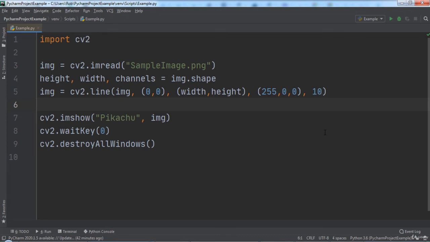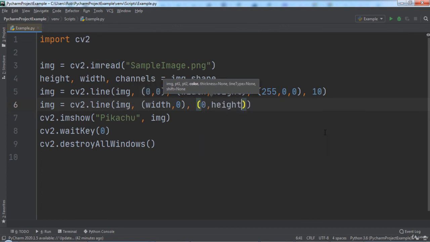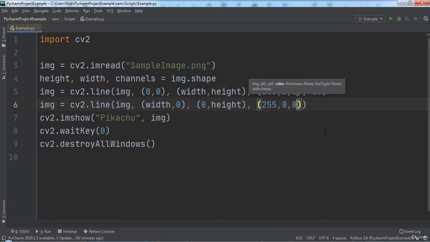But we still need a second line to form the blue X. We will set img equal to cv2.line and pass in img as the first argument, a tuple with width and 0. This will be the starting point that starts at an X position of the image's width and a Y position of 0. Then we will pass in a tuple with the values 0 and height. This will be the end point for the line with an X position of 0 and a Y position of height. Next, we will pass in the color blue, and finally a thickness of 10 for the line.